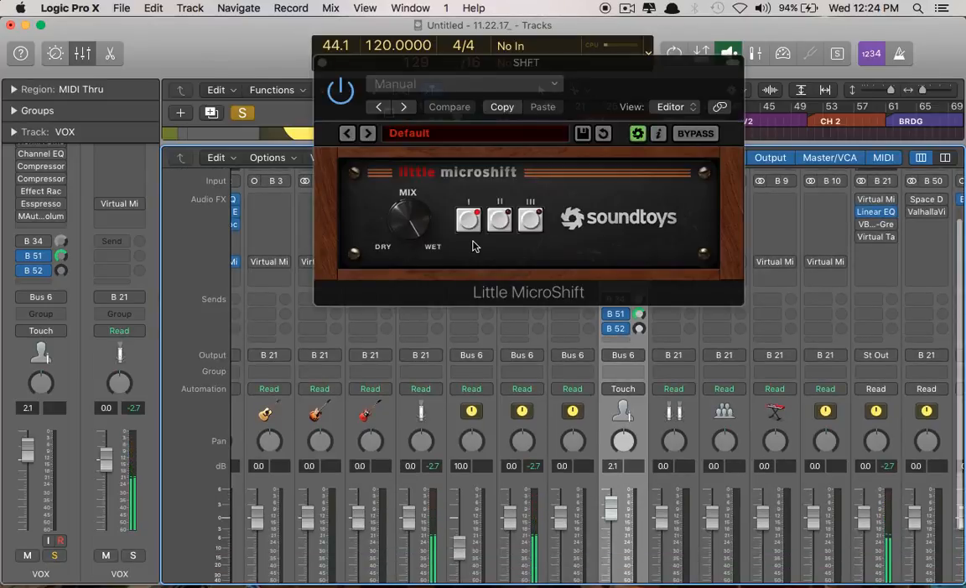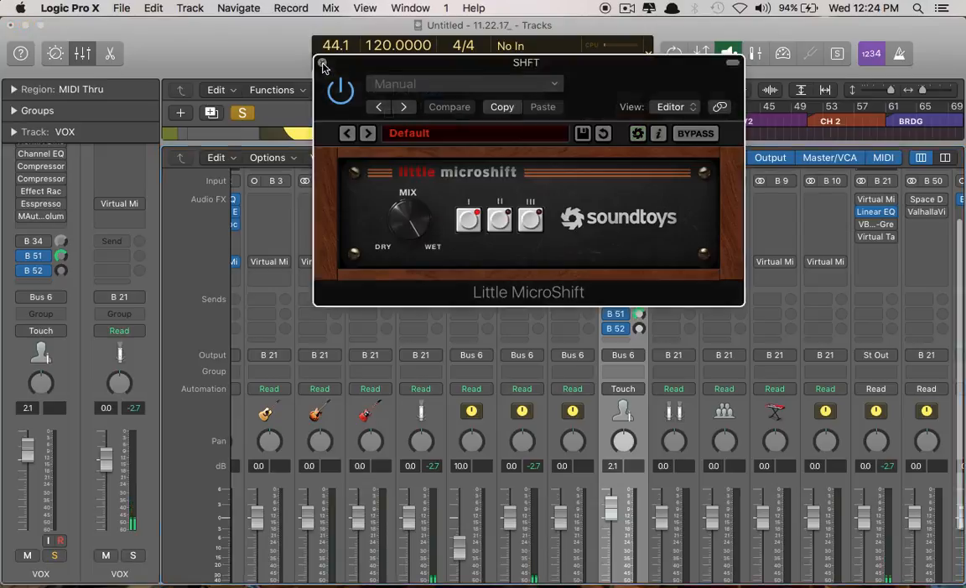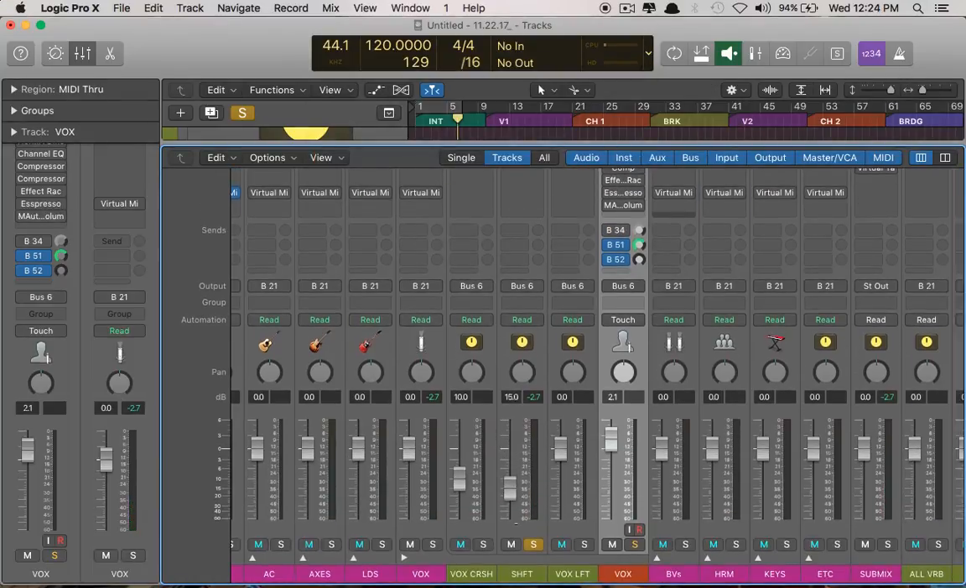So clearly some phasiness going on. Sounds a little weird, but the awesome thing about it is you blend it and it makes the vocals sound wider.